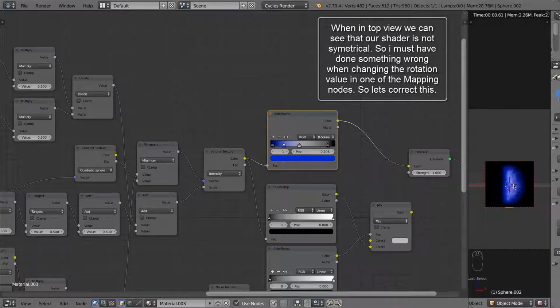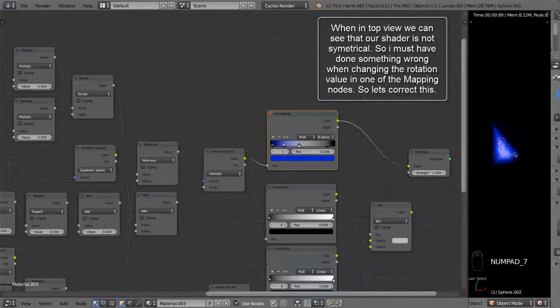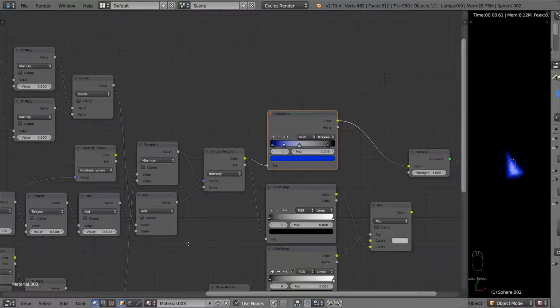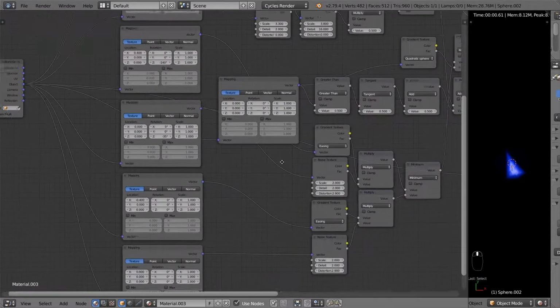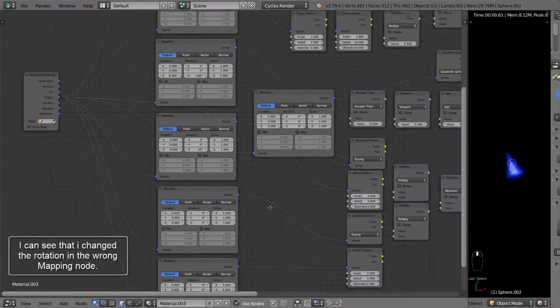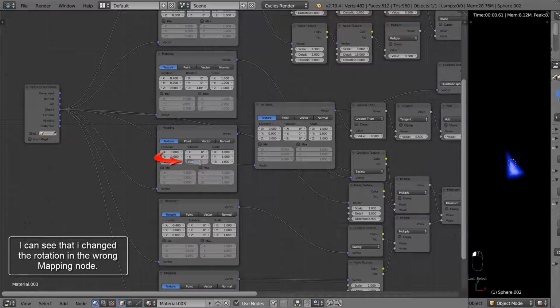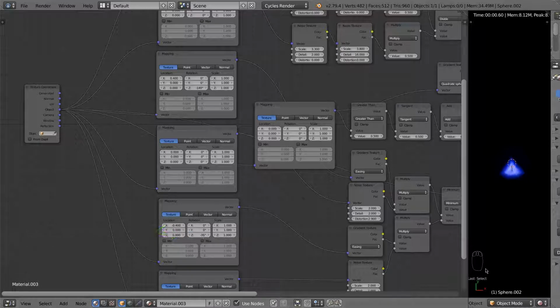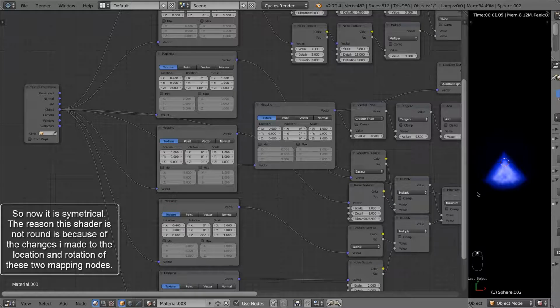When in top view, we can see that our shader is not symmetrical, so I must have done something wrong when changing the rotation value in one of the mapping nodes. So let's correct this. I can see that I changed the rotation in the wrong mapping node. So now it is symmetrical.